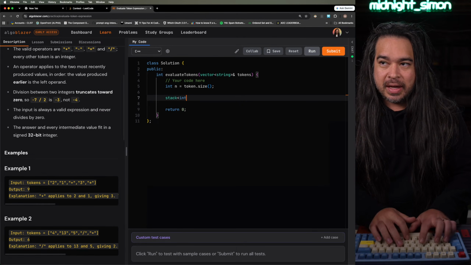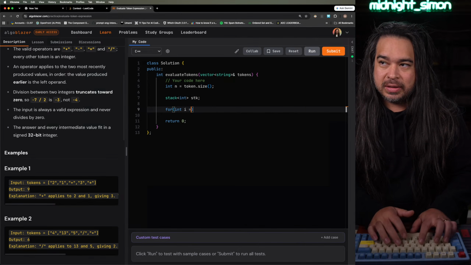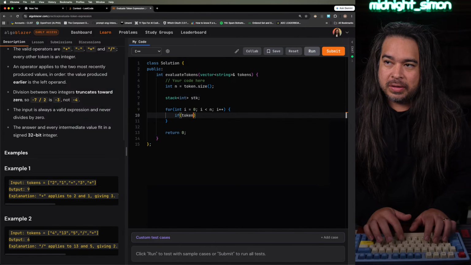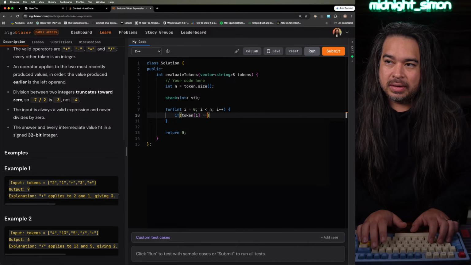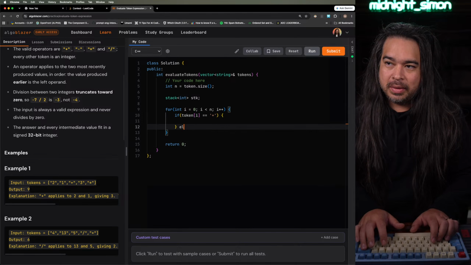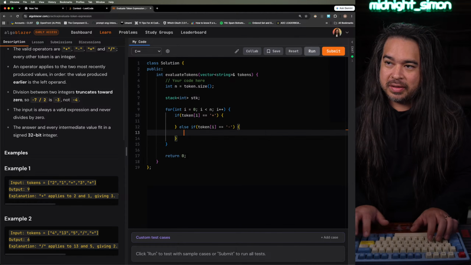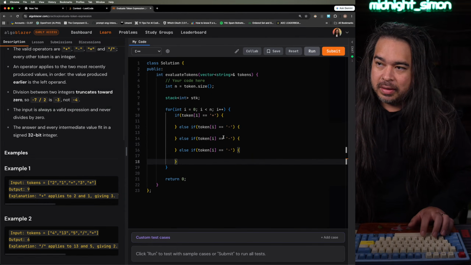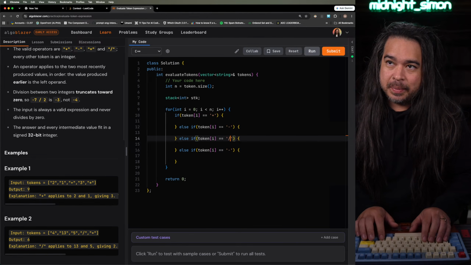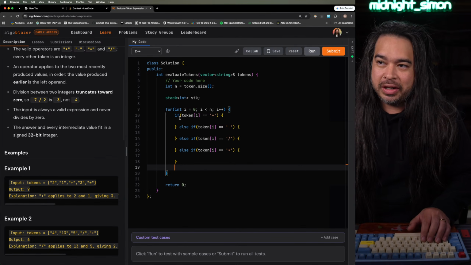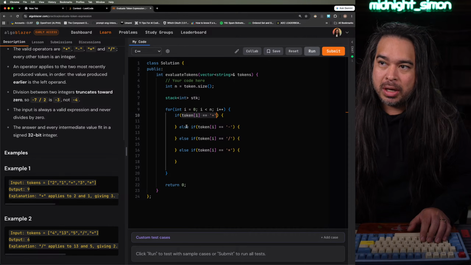I guess I have a stack of integers, and then I just iterate over every token, and if the token is a plus, then we add them. If it's minus, subtract. I'm gonna just copy this, divide, and multiply. So, alright, if it's any of these things, that means we gotta pop the first two in the stack.